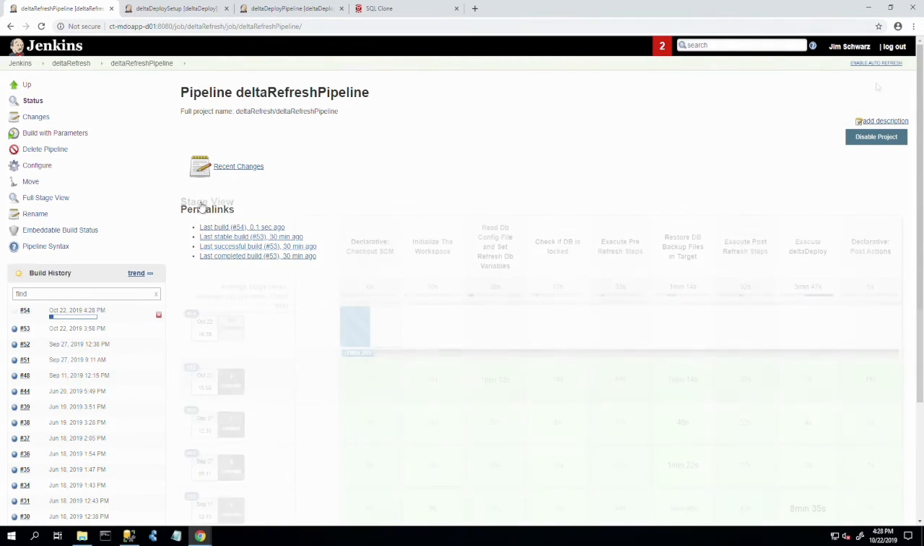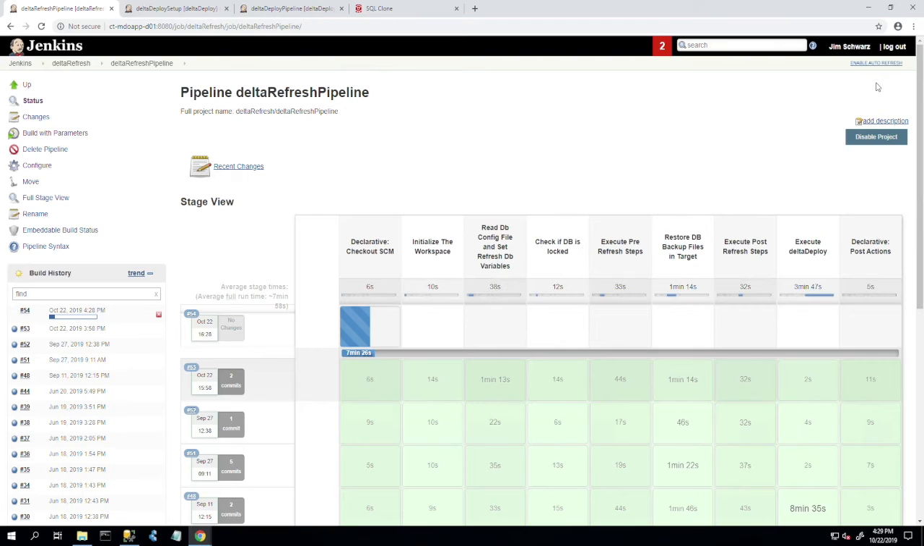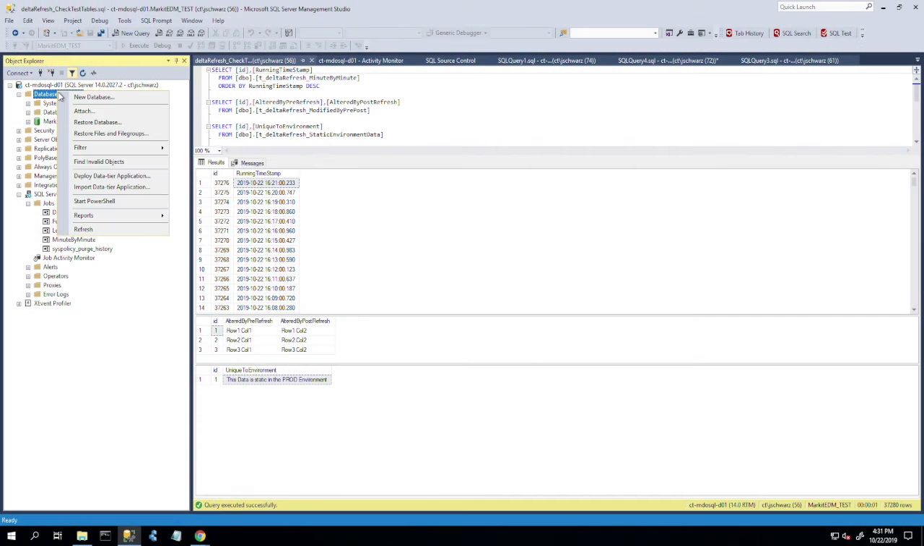As the refresh process starts, some basic housekeeping takes place. The deltaRefresh code is pulled from the Git repository, a Jenkins workspace is set up, and the deltaRefresh configuration files are read. Finally, the database's configuration will be checked to see if it is locked. If the database is not locked, then the pre-refresh steps are executed. After the pre-refresh steps complete successfully, the restore of the database from the backups begins. In SSMS, we can see the database being restored by the process.